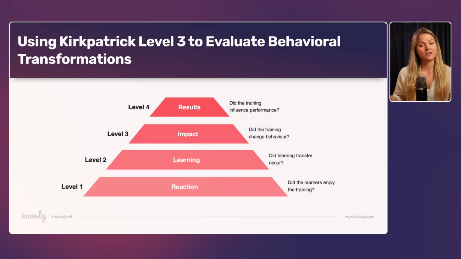Kirkpatrick is a widely recognized framework used to evaluate trainings, and Level 3 focuses on the extent to which the participants actually apply what they've learned once they're back at the workplace. So in essence, it measures the behavioral changes that occur as a result of the training.